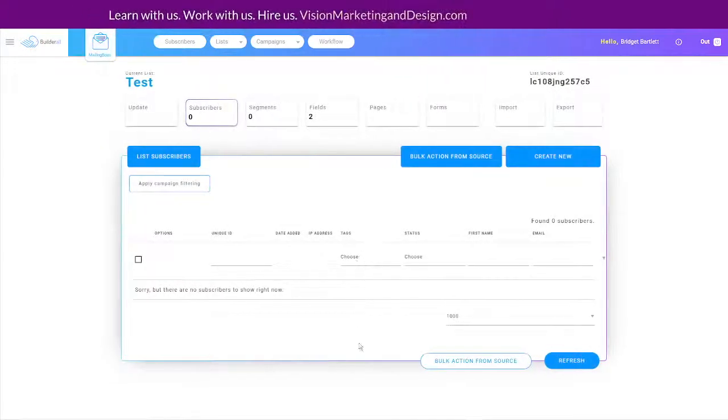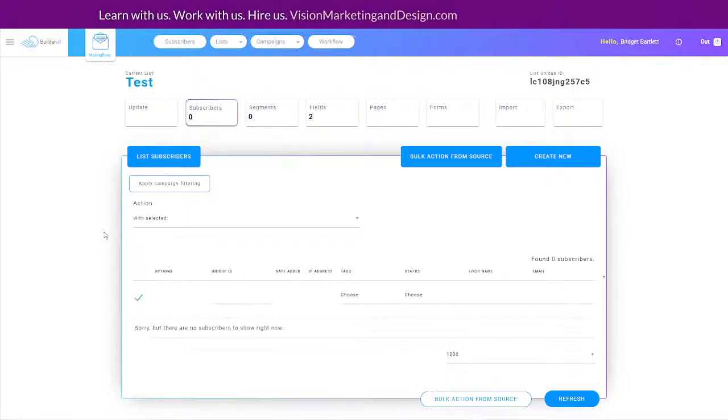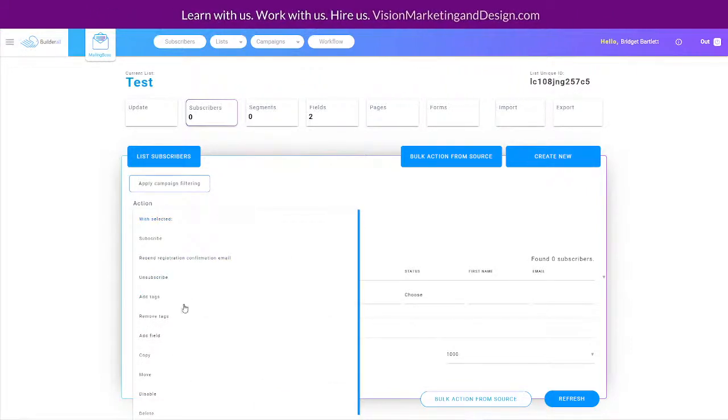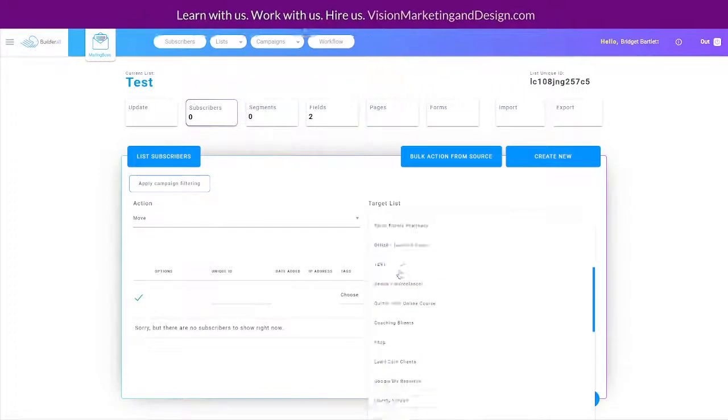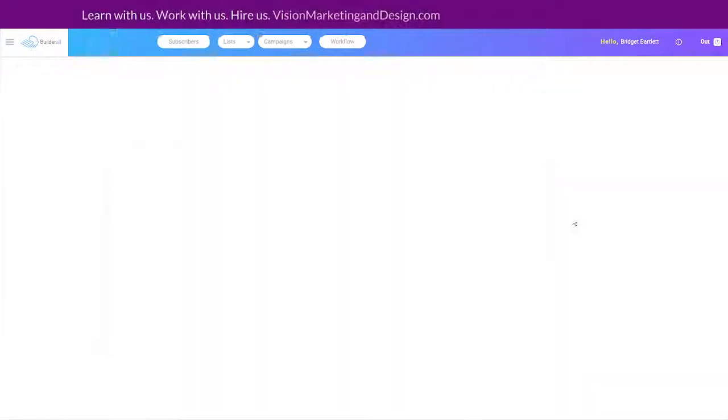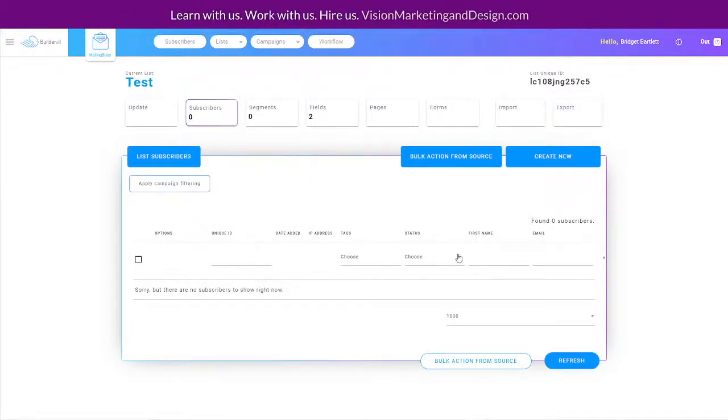Then you can change this to 1,000, scroll all the way down your list, and move all of those people to a dead list. To move, all you need to do is click the little checkbox next to their name, select all the ones that you want to move, and then under actions, choose move. Then tell it which list you want to move them to. Maybe I want to move it to this one. And it would move all of those subscribers that you've checked to that dead list. Okay, so hopefully that clarified it for you.